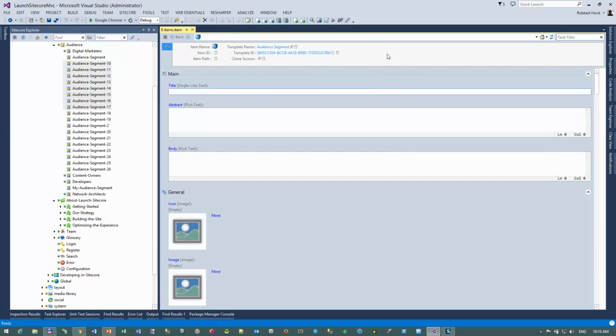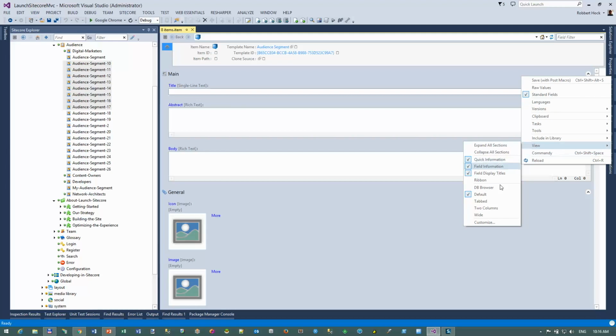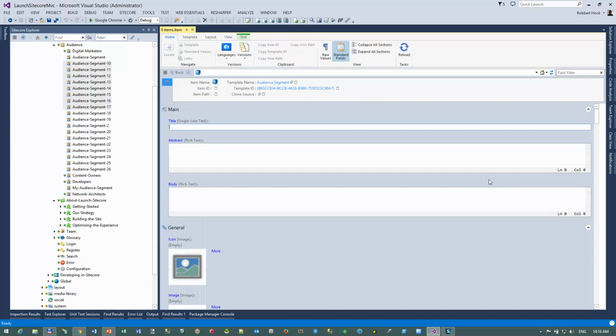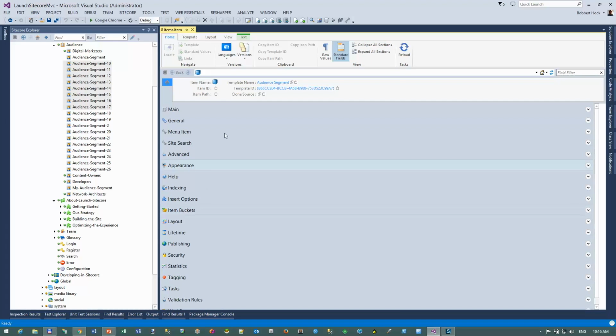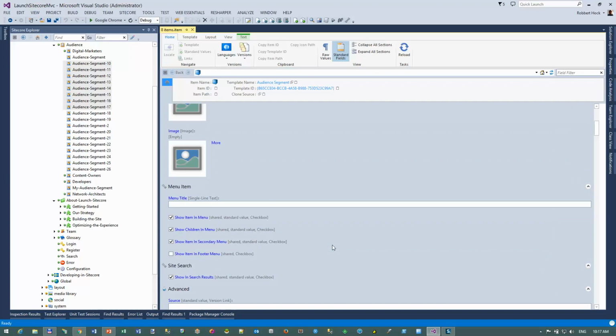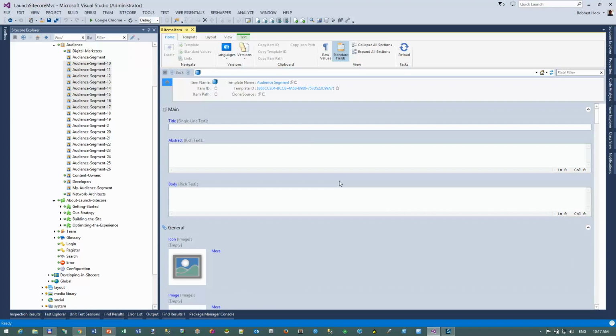So this is the basic thing, how it looks. A new feature that was added to Sitecore Rocks is actually the ribbon. With this context menu, I'm going to activate the ribbon, and that's really something that I like. We can easily collapse all the sections here, but we can also expand all the sections. It works. Sometimes it has a little hiccup.